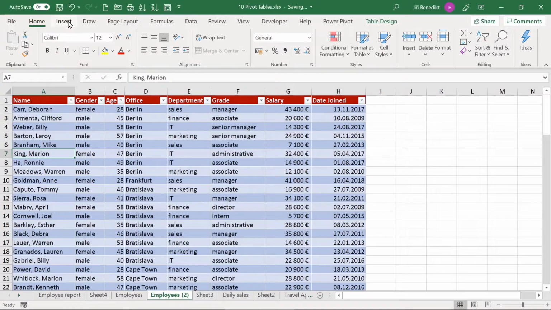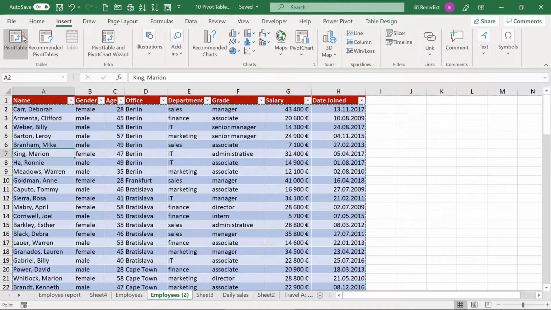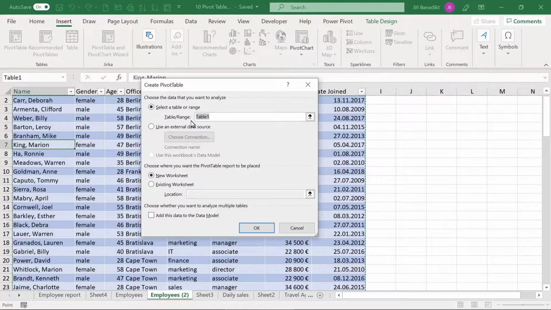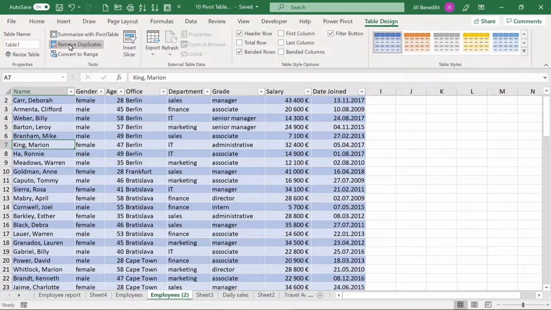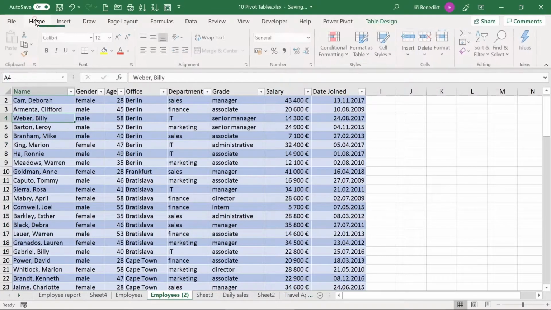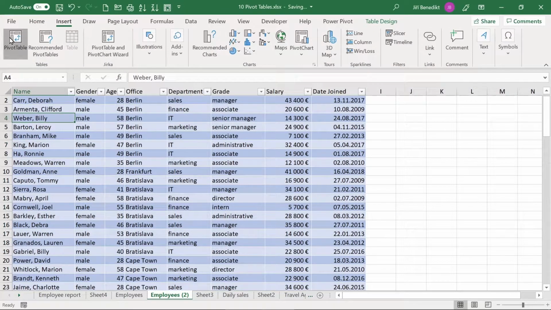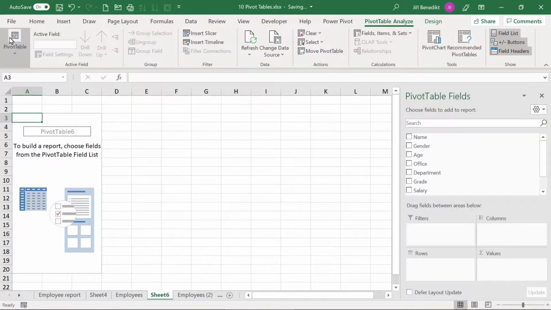So if I go to Insert and Pivot Table, you will see that this time it will tell me it's not like a range. It just tells me Table 1 will be my source data. I can even rename the table. If I go to table design, I can put the table name to employees. So it's neat and tidy. Then I go to insert, pivot table, and I have the new sheet, and I will recreate the same table.